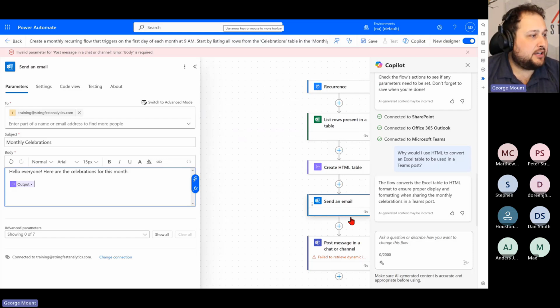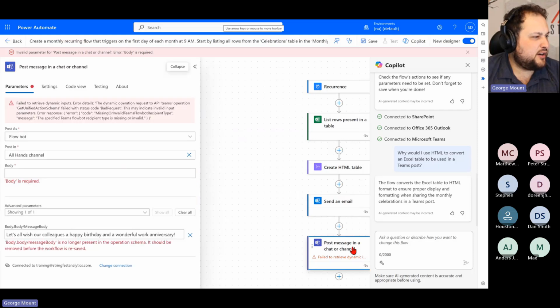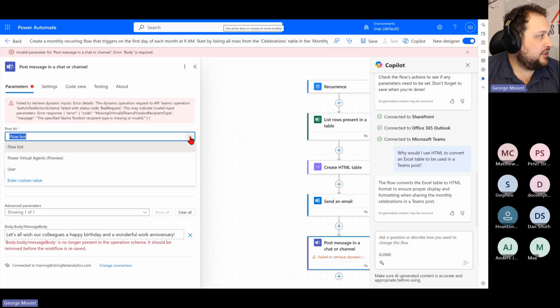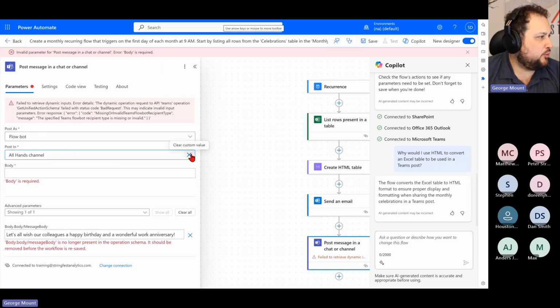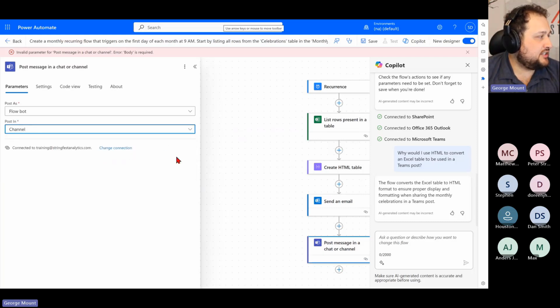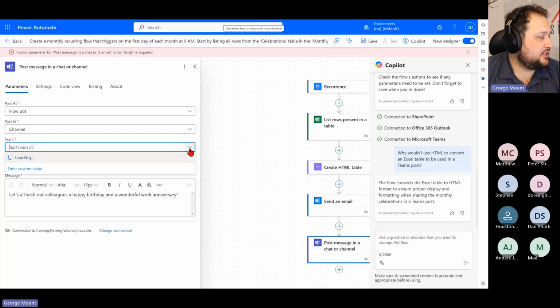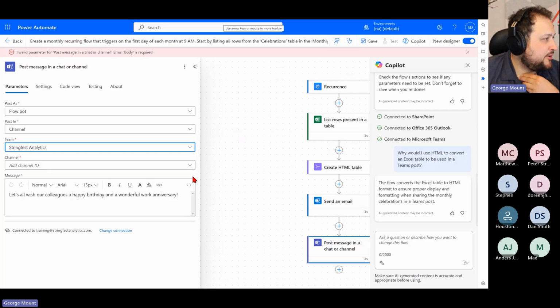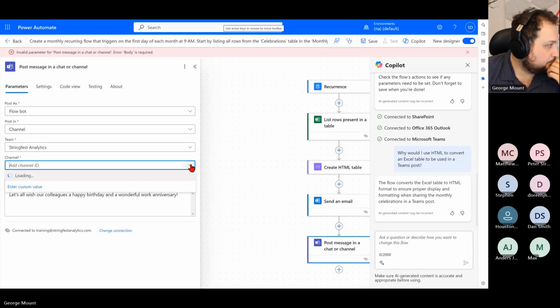Okay, last but not least, let's go one more here. We do want to post this into Teams, and it looks like Copilot didn't quite set this up correctly, so we're going to post this as Flowbot. We'll go ahead and post this in a particular channel here in Teams. Okay, I'm just going to use my internal Teams channel here. Okay.